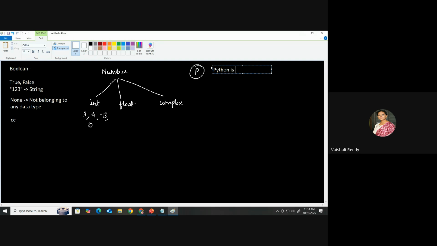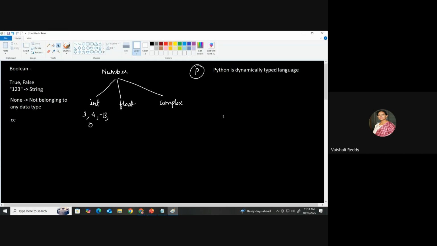Python is a dynamically typed language. So Python is a dynamically typed language. What does type mean? Type here is data type. So it is a dynamically typed language. What does this actually mean? Let's say right now I have one variable. I have created a memory block and I have stored a number, let's say 13. So what do you think? What will be the data type of this memory block?